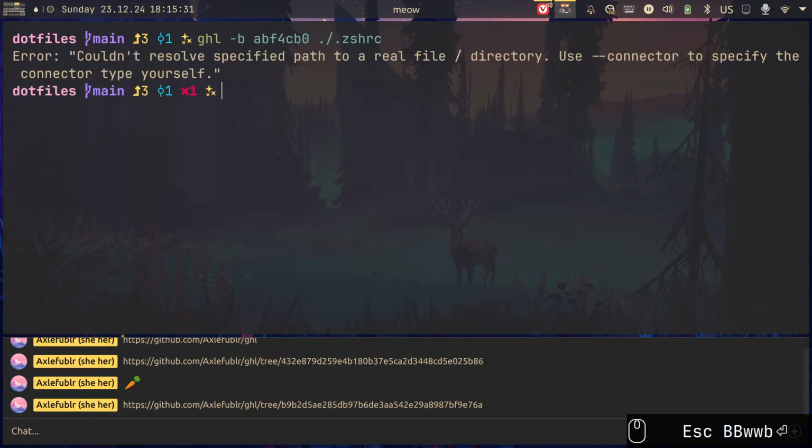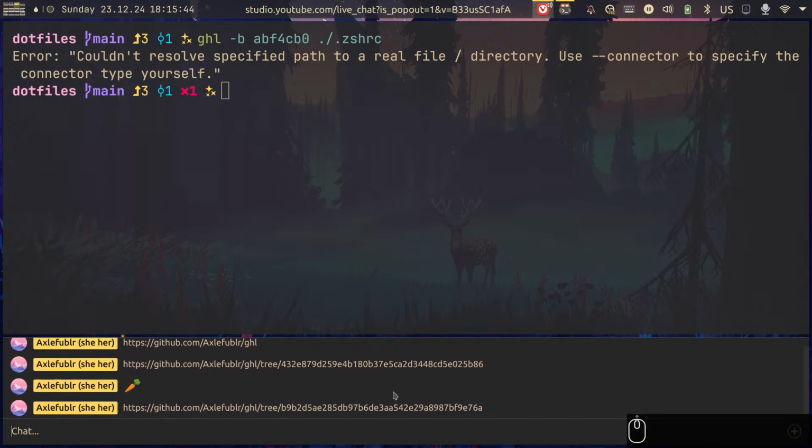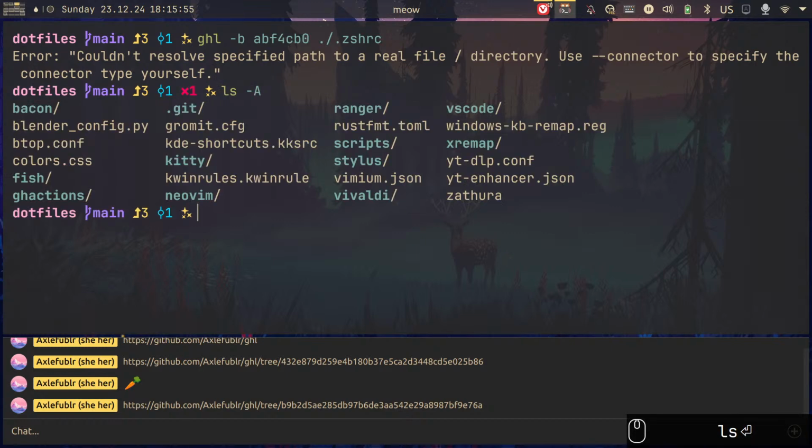Let's run this. Oh no, couldn't resolve the specified path to a real file or directory. Use connector to specify the connector type yourself. What does this mean? We haven't linked to a file yet, so I probably should have given an example of that first. And actually, let's do it first. A more simple example of something that already exists.